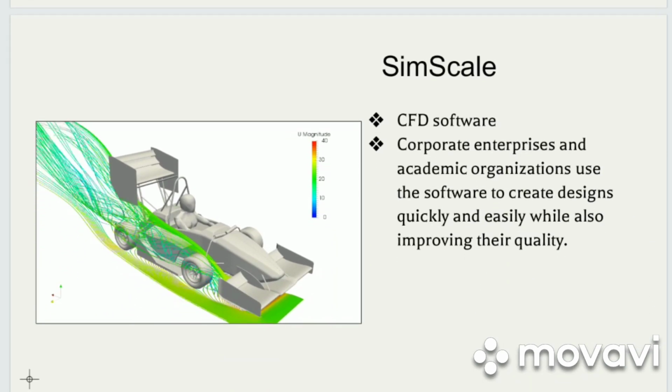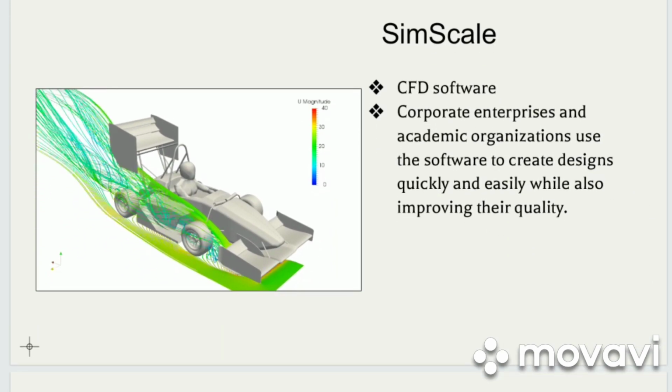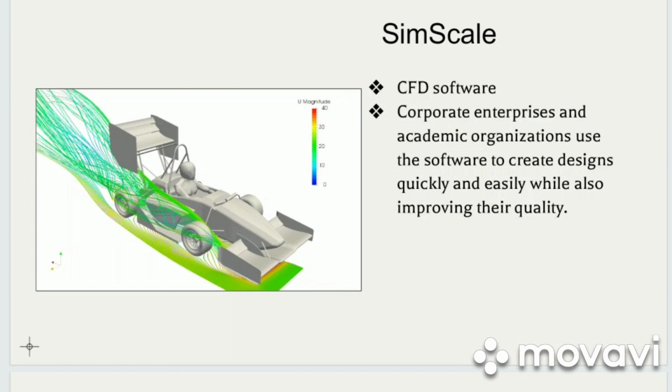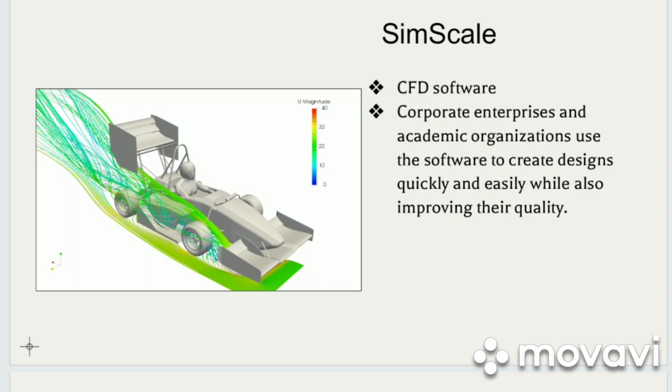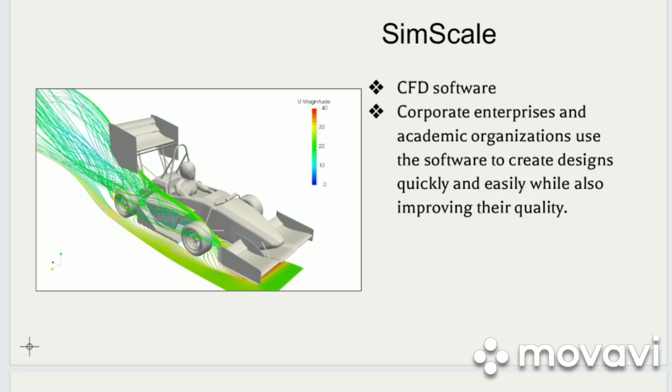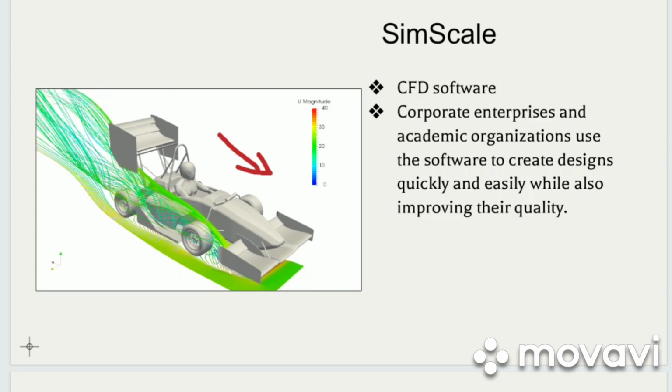Moving on to SimScale, this is again a CFD software, and you can use it for different purposes. Here you can see there is a Formula 1 car, and it is moving in the forward direction. For such kinds of applications, it is very important to find out what the drag is, because the main aim of Formula 1 cars is to have less drag.